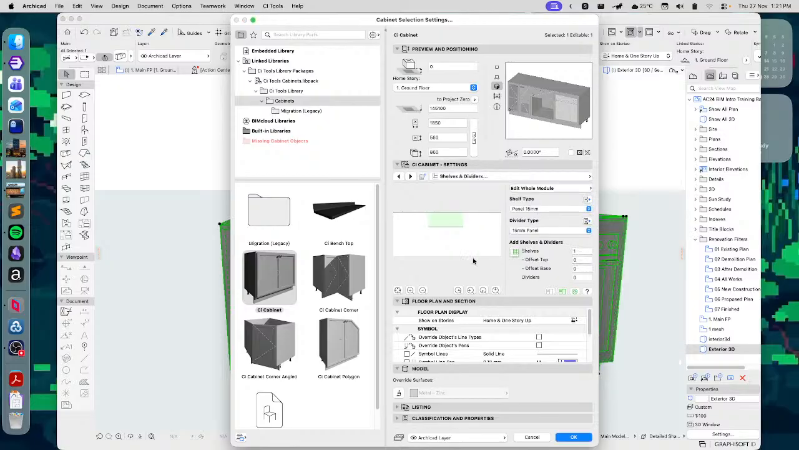And that will let us, as you can probably guess, define shelves and dividers. So we select the module that we want to work on, and then we can choose what we want to do. So we can choose what type of shelves and what type of dividers we're using. Shelves are horizontal separators, and dividers are vertical separators.